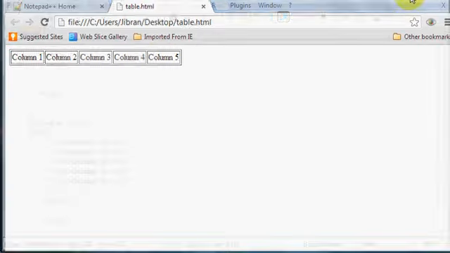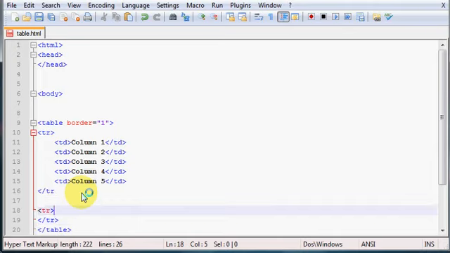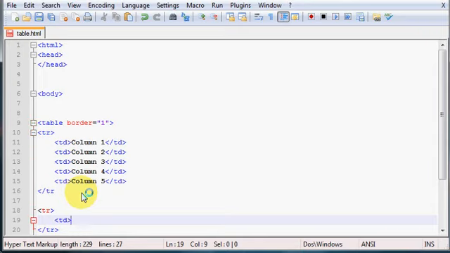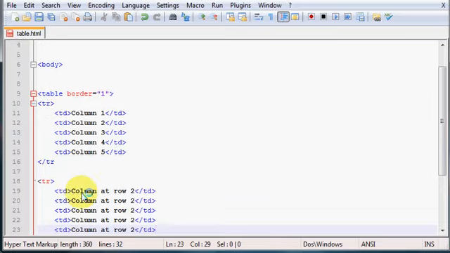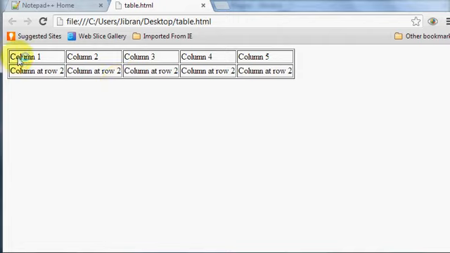Right, and suppose I want to add another row to it. Okay, I will again say row, then in that row I will add the columns. Column, I'll say column at row 2. Fine, so I will add all of them. I will save my page, I'll refresh it. See, this is my new row with 5 columns.